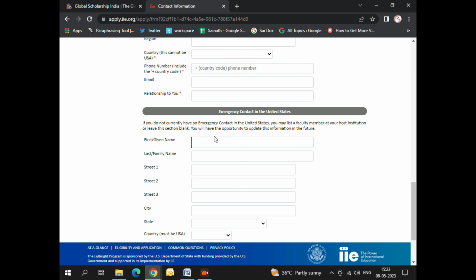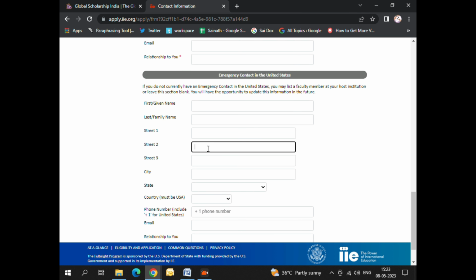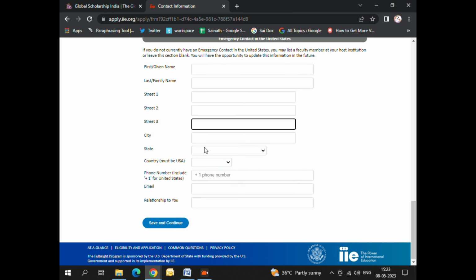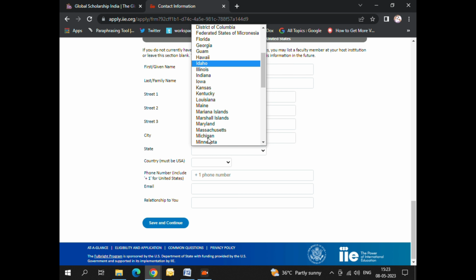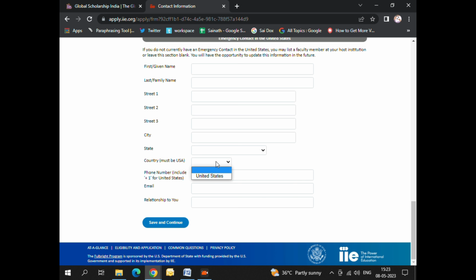And next you will find emergency contact in US. You have to mention the first name, last name, street 1, street 2, street 3, and city and state, and you have to select the country, and that must be USA. And you have to mention the phone number, and the email address and relationship to you. You have to mention it, and then click on the save and continue button.